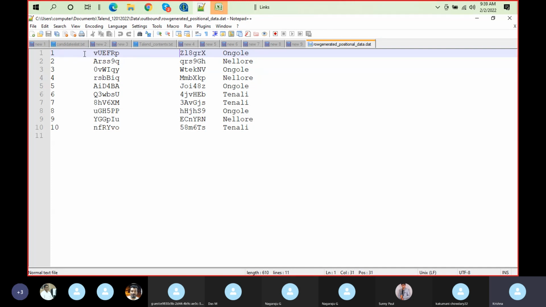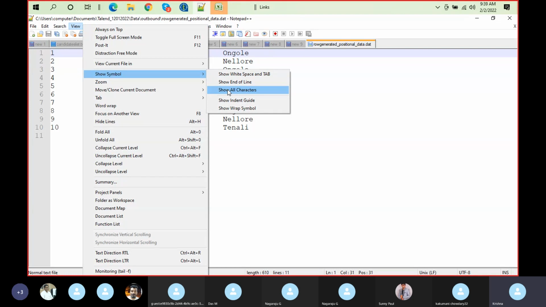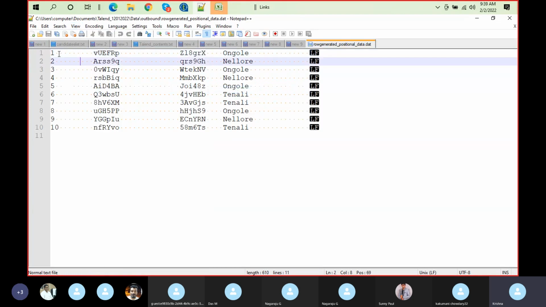Here, whether a space is empty or not is visible. Still, if you want to see what is there, you can use the show symbols option and find all characters. Now you see the positions, the red colored dots. You can find how many dots are there. Whatever length you provided, whether it matches the defined length or not, you can find in the positions.